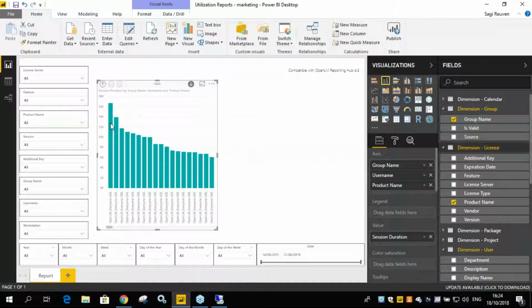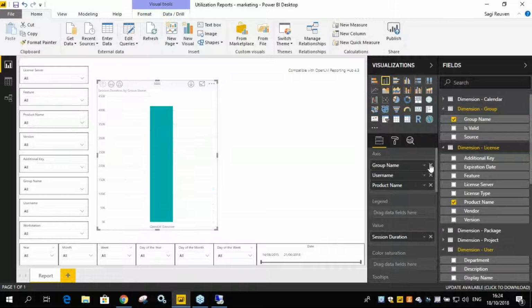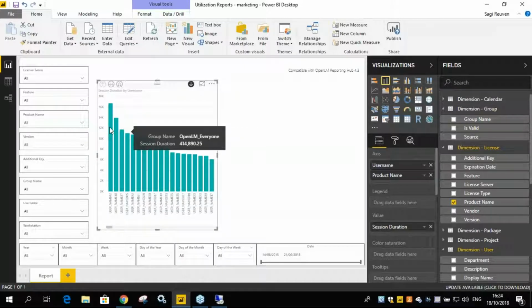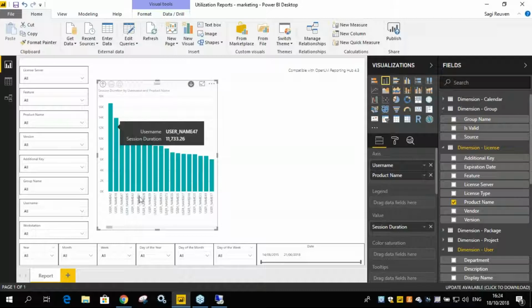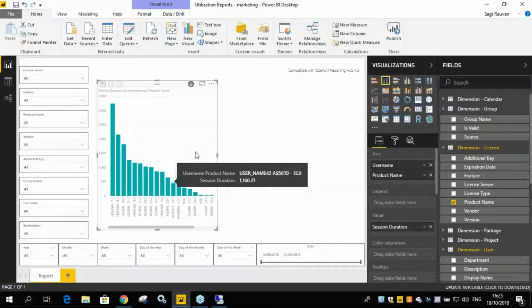So I just click on him and I can drill down and see everything that he's been using. Let's remove the group just so you'll see it better. So I drill down and it shows me all the different features you can see on the bottom here. These are all the different features and the amount of time he spent on each feature.